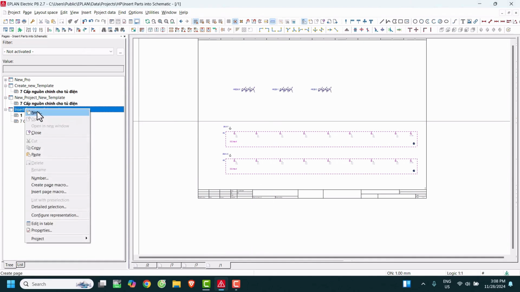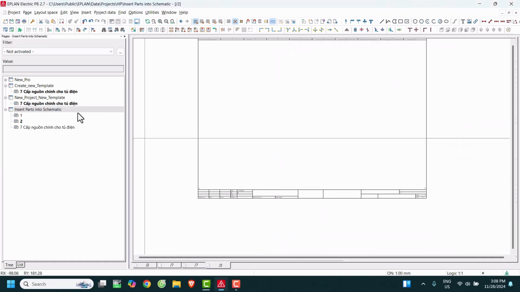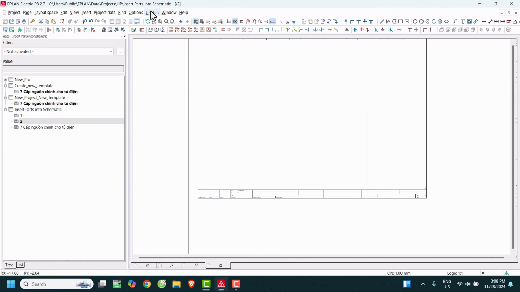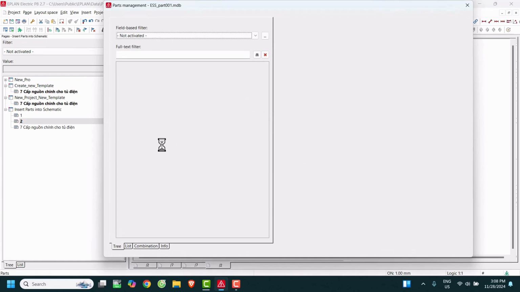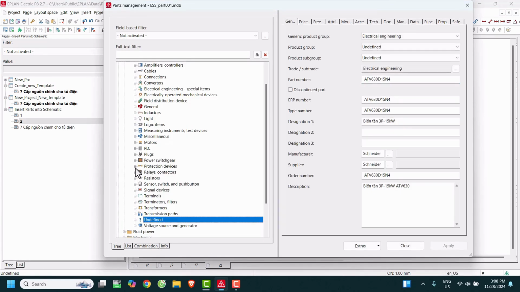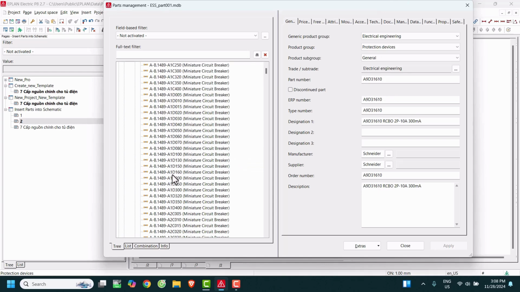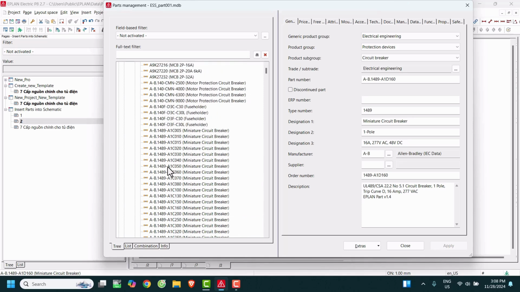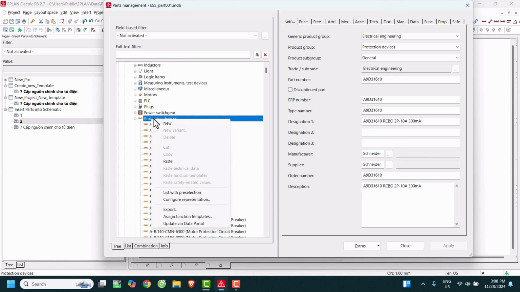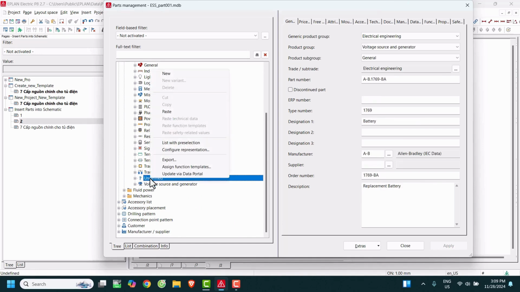Do you want to create a new part or new device? We guide you. For a new part or new device, you can open the utility, part management. And in part management, you can duplicate this one. Duplicate here to copy and write here. That's new.